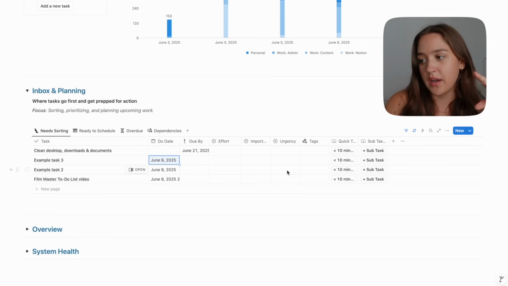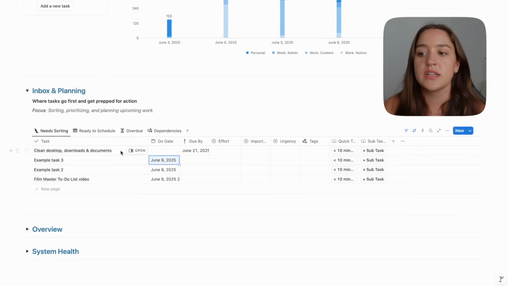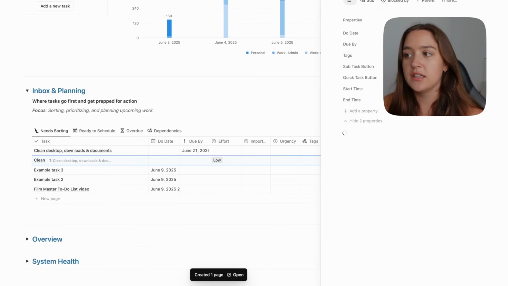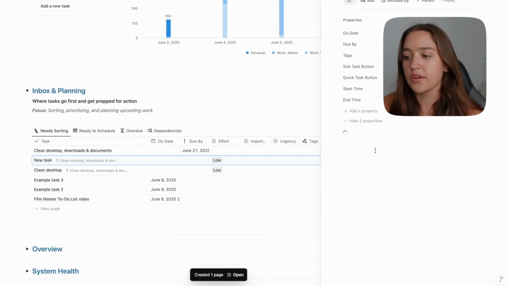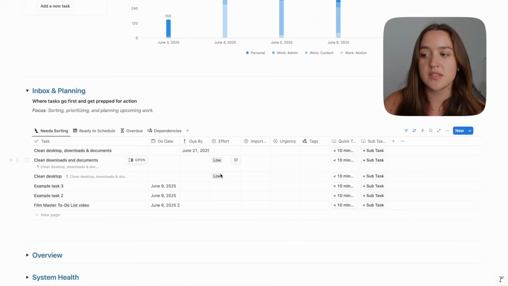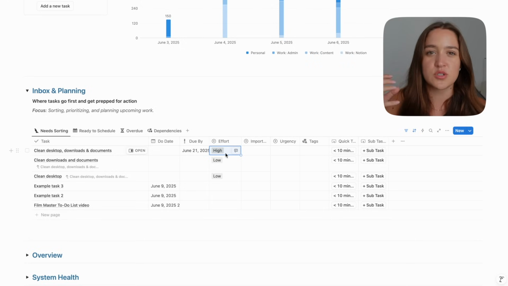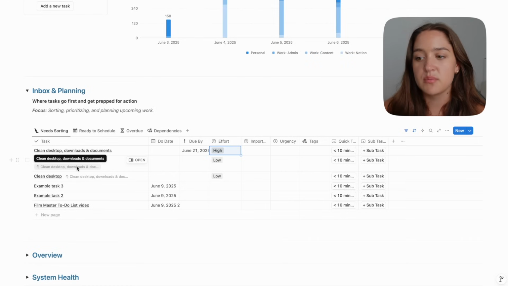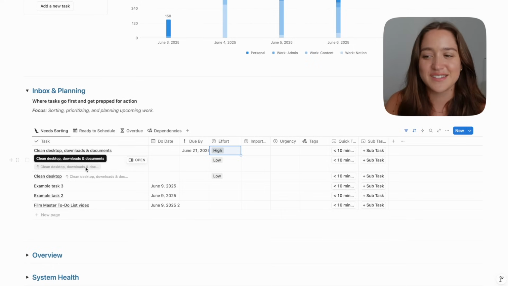And the add subtask button is there for if a task is too big. So let's say I have this task which is clean desktop, downloads, and documents. I might want to break that down into just clean desktop and then another one for clean downloads and, oh my god, I cannot type and speak. So you might want to have them separately, and it automatically also assigns them a low effort because I would assume that this is high effort because it has multiple steps. If something has too many steps, it's usually high effort. And you're going to be able to see that this is related to that task. It's the subtask of that task.